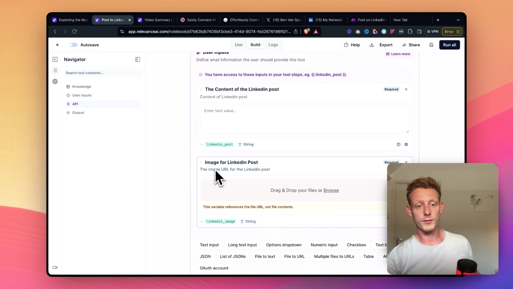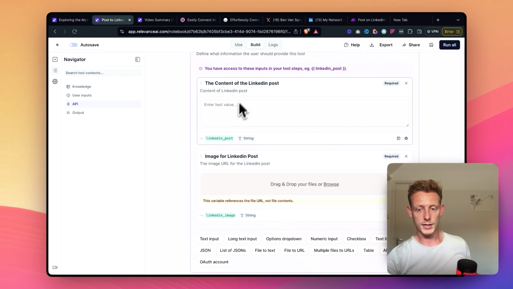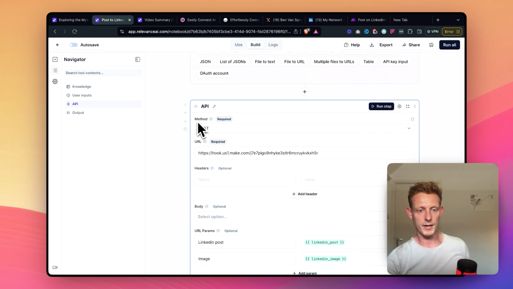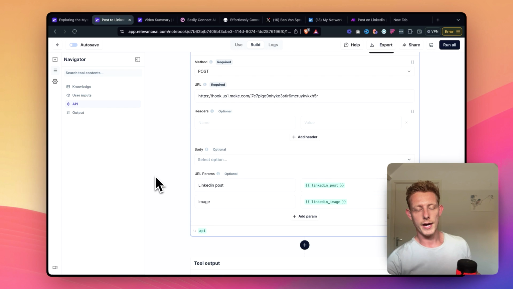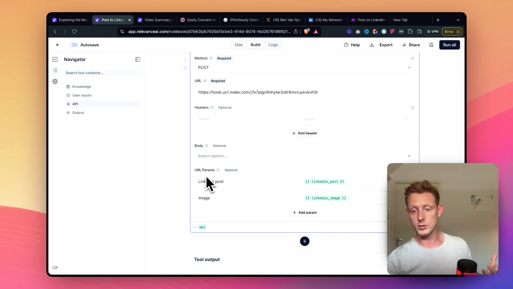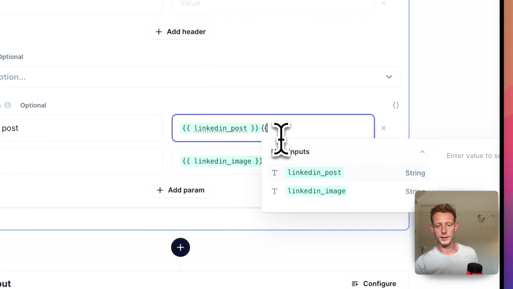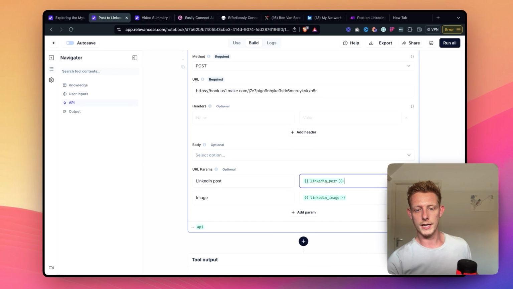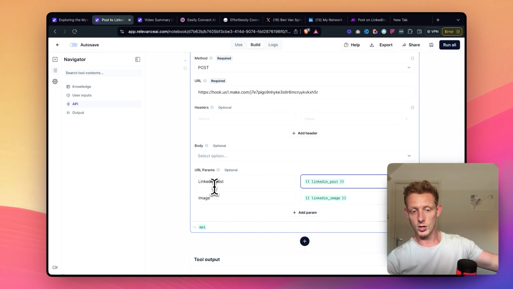So all we have done here is image and content, right? We have in methods, we have post. We pasted in the URL from the webhook of Make, which I'll show you in a second. And here we have two params or two variables which we actually send over to Make. So you can see here I put in the variables of what this agent will fill out. So in this case, the content and the image.